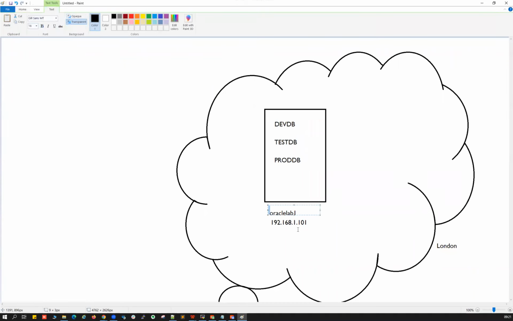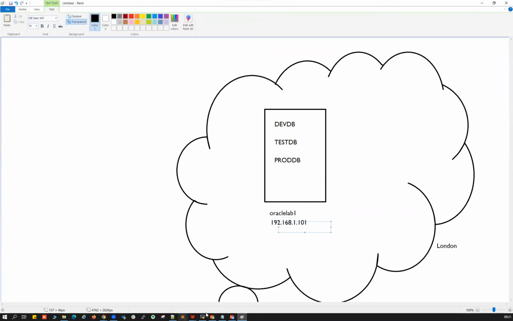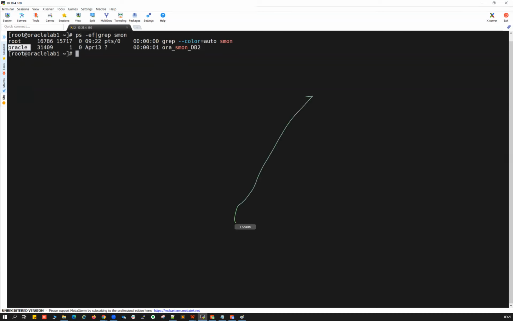So Oracle Lab 1, you're going to connect to this server using a host name or IP address. Assume here I have connected to my Oracle Lab 1. If I do ps -ef | grep, ps is a process list Linux command, to list out all your Oracle databases installed over here. So DB2 is the database that is installed. DB2 is the name of the database, that's the name of the database instance, running with the Oracle user here.